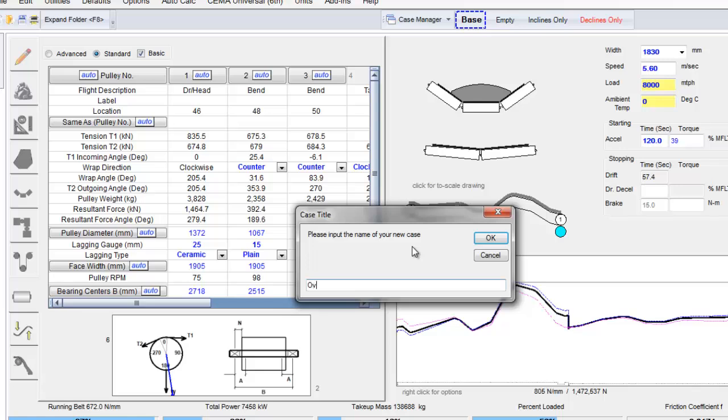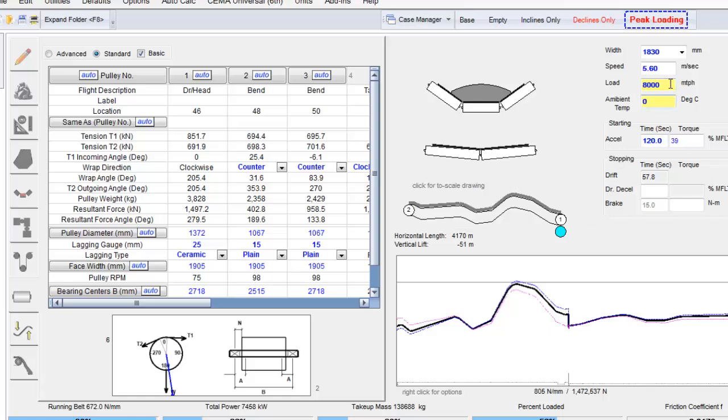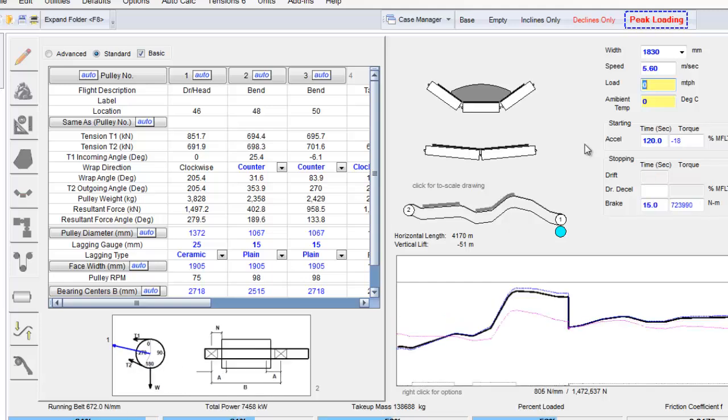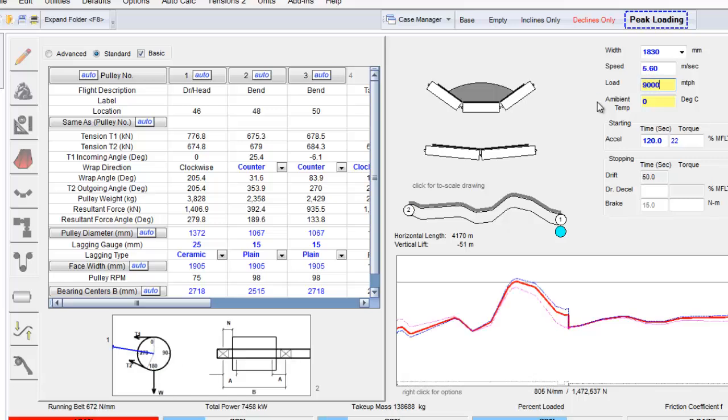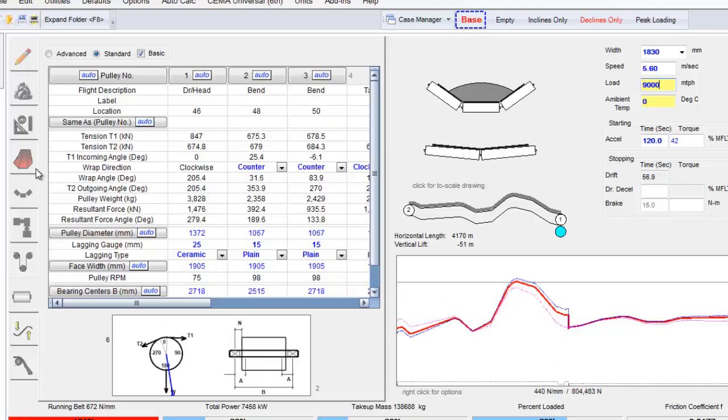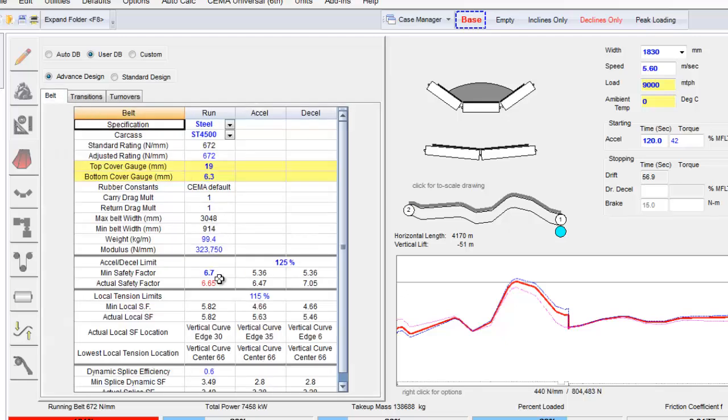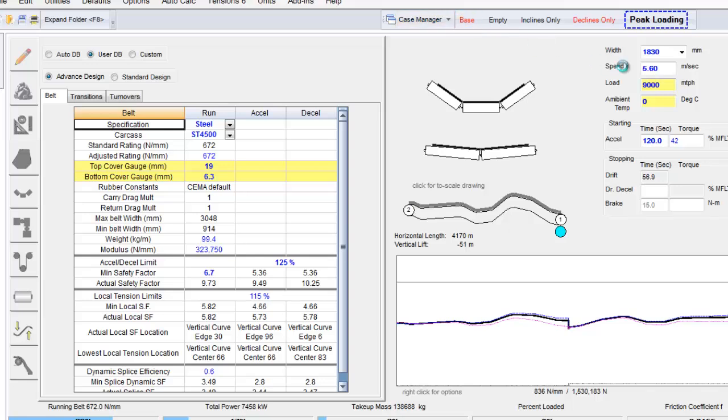Let's say we have overload, or let's call it a peak loading condition, which our client is interested in, and that peak loading condition might be a 9,000 tons per hour condition. What we want to look at, and you can see here we can really quickly look and see what that does to us, and reduces our safety factors just slightly below where we'd like to be. And you notice that I actually did that wrong.